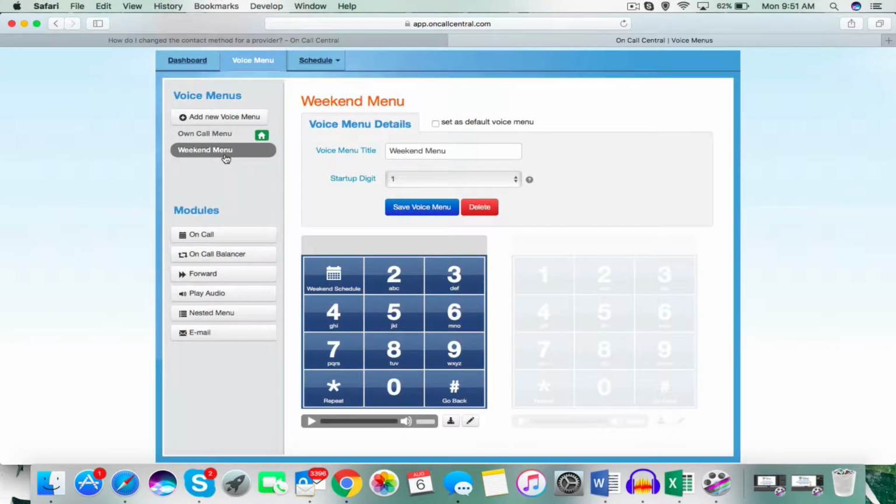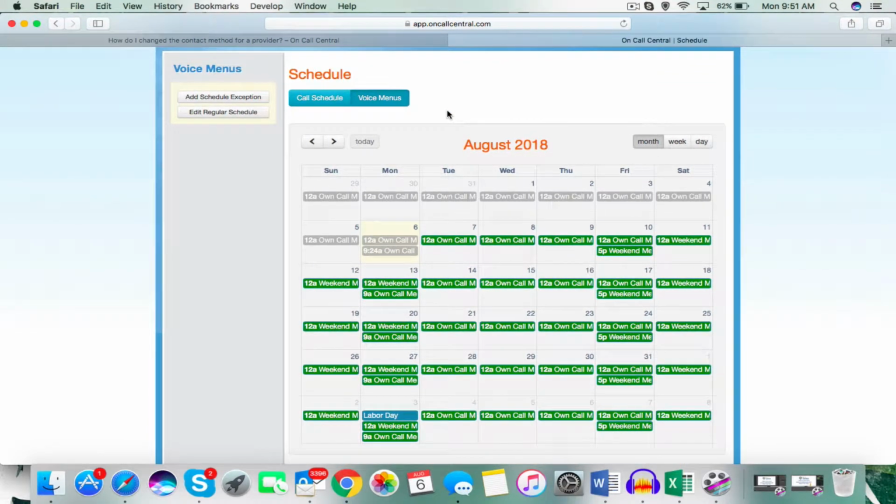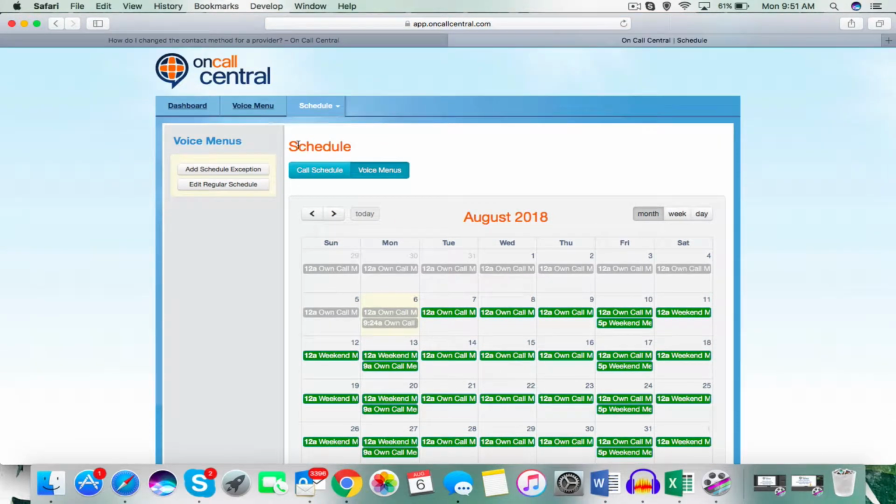So then the weekend menu will take them here, and then those calls, this is a module for the on-call schedule, so whoever's on call for the weekend will get these calls. So the next thing that we're going to do is go to the voice menu schedule. As you can see here, you have the regular call schedule playing in the week where the doctors are receiving their own calls, and then it switches on Fridays at 5 p.m. to the weekend menu, and then it'll trigger that voice menu.